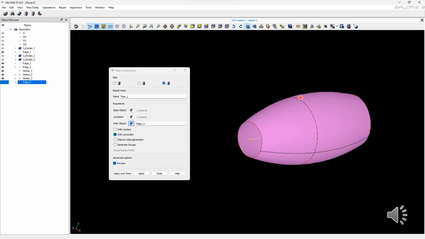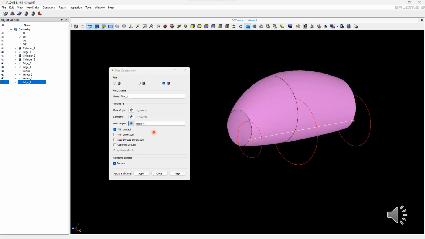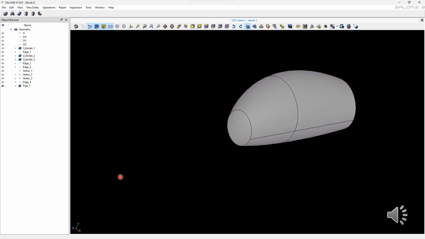the pipe is constructed, and if I select with contact you can see the pipe is created with contact to the locations and path object. Now click the apply and close button to save the changes, and this is the pipe created.